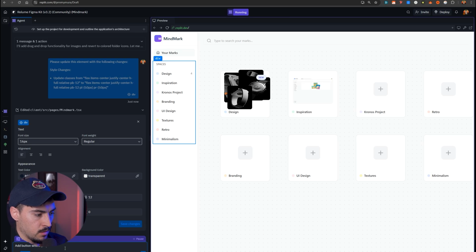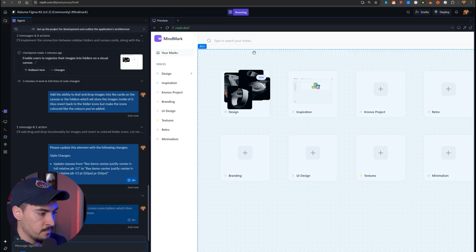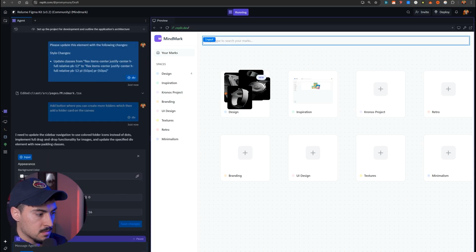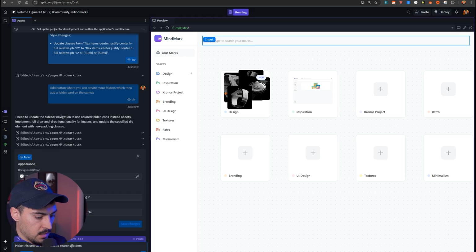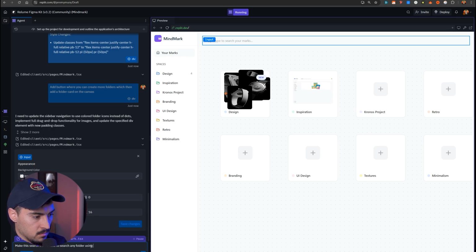Add button where you can create more folders, which then adds a folder card on the canvas. Boom. I'm also going to update this search bar, to be able to search folders. Make this search bar be able to search any folder using text or name.